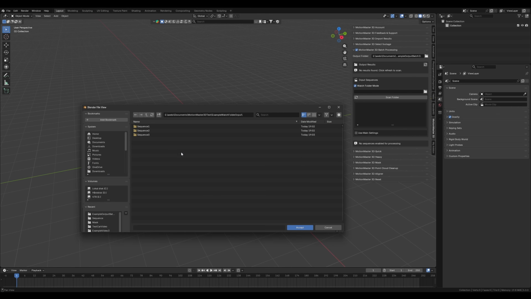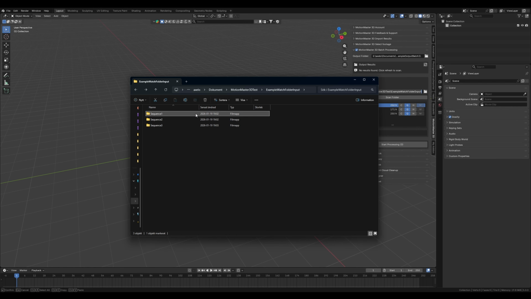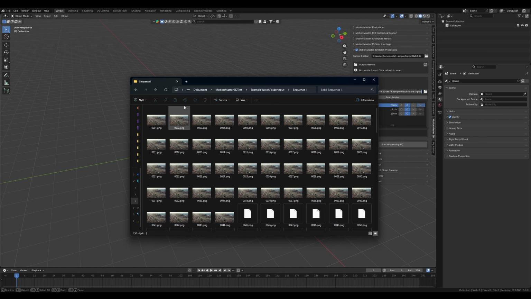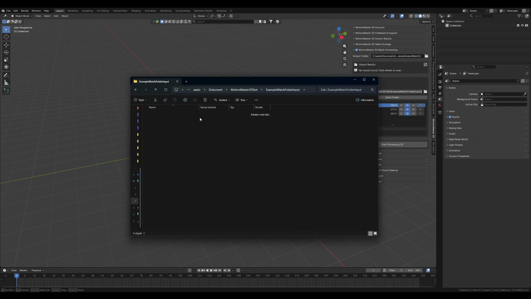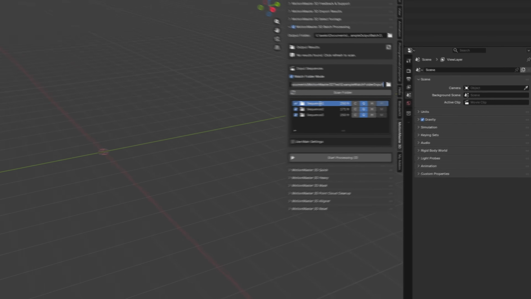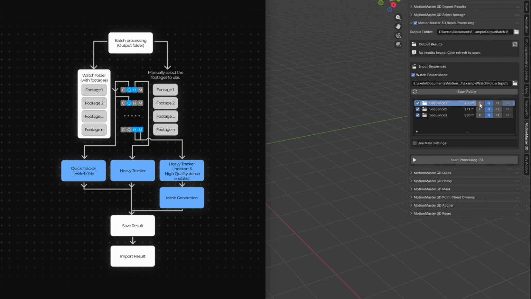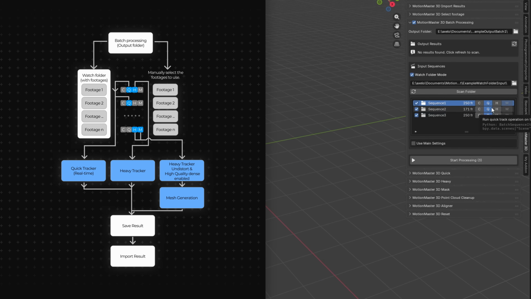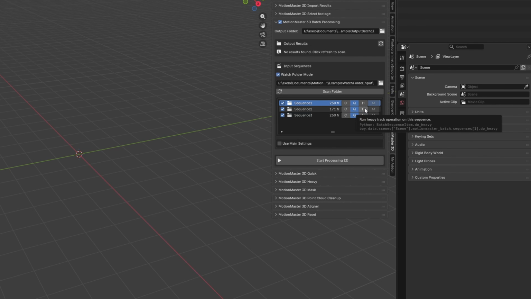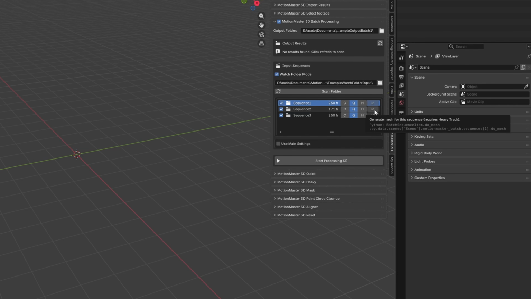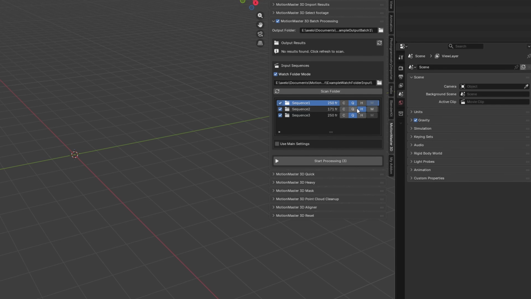When we use that folder as the input, it will look inside the folder, go into each subfolder, and recognize those subfolders as separate footages it can track. In the input sequence list, we can choose which operators we want to run on each one. C stands for the Convert tool in the Select Footage panel, Q stands for the Quick Tracker, H stands for the Heavy Tracker, and M stands for the Mesh Generator.